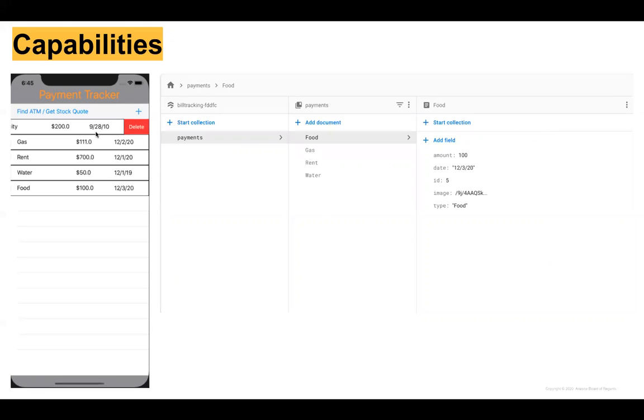This shows the delete functionality. So in the table view, if you swipe left on any cell, you have the option to delete it. And so I went ahead and deleted electricity, and you can see in Firebase that electricity has been deleted.